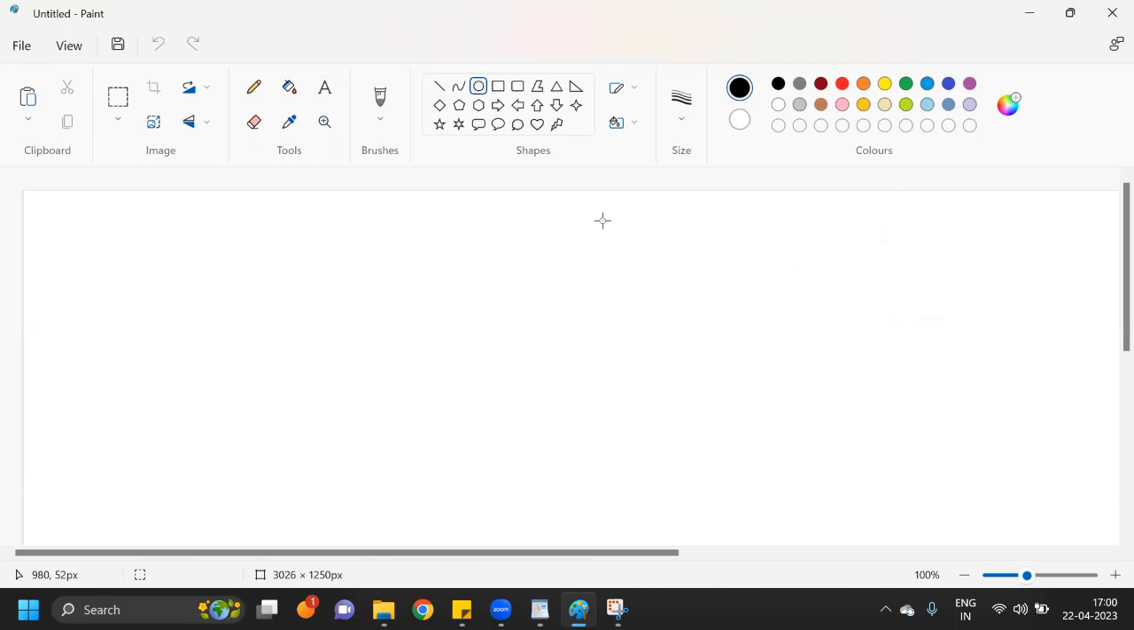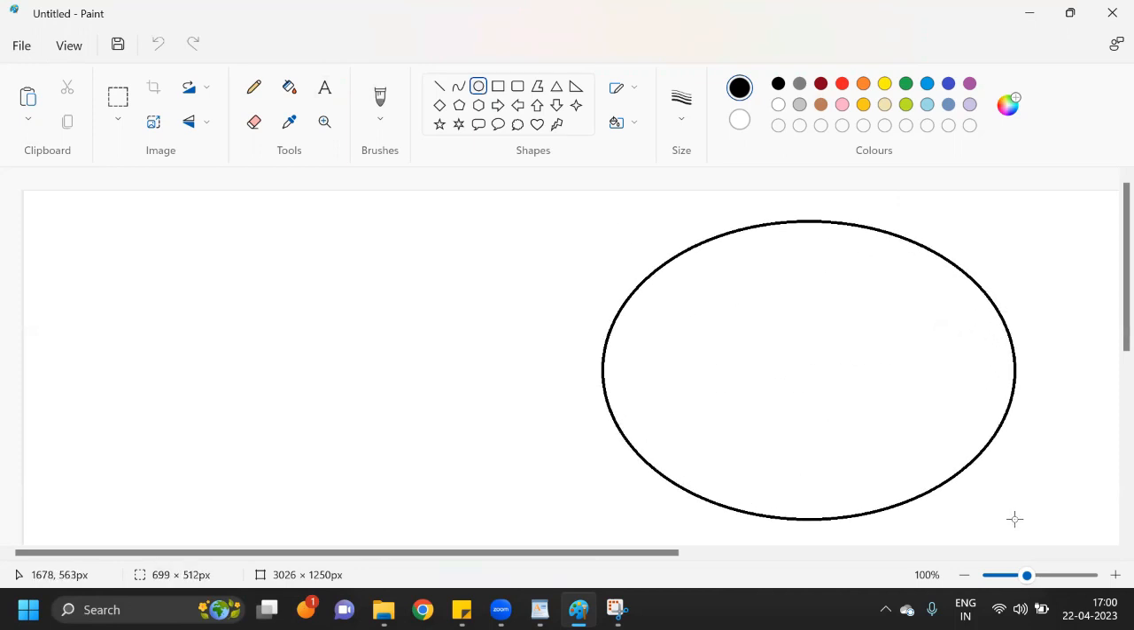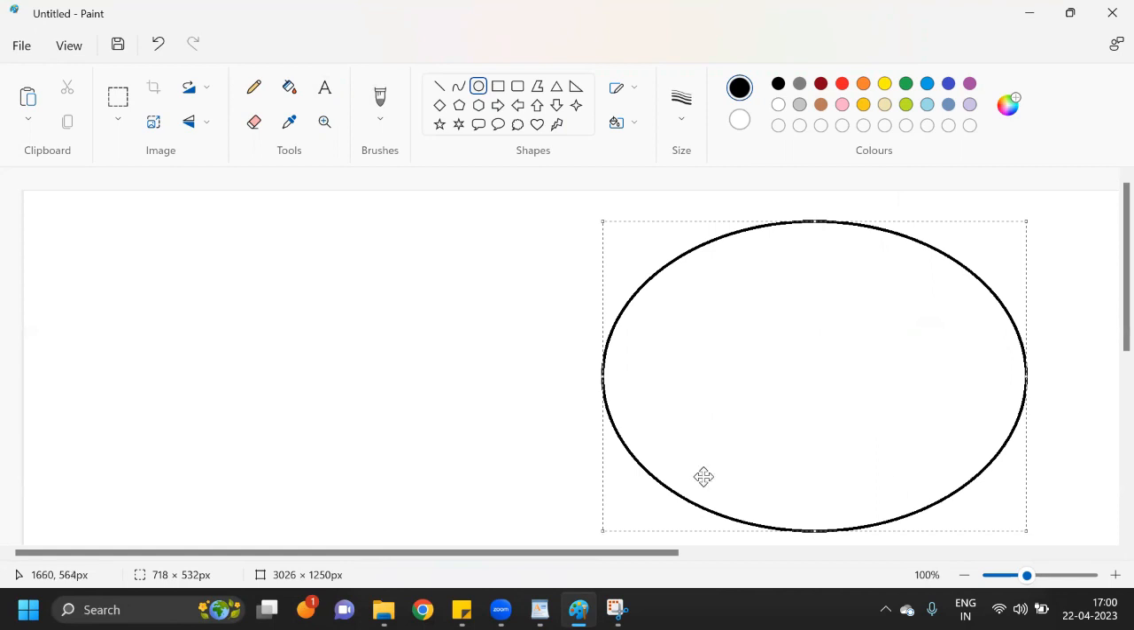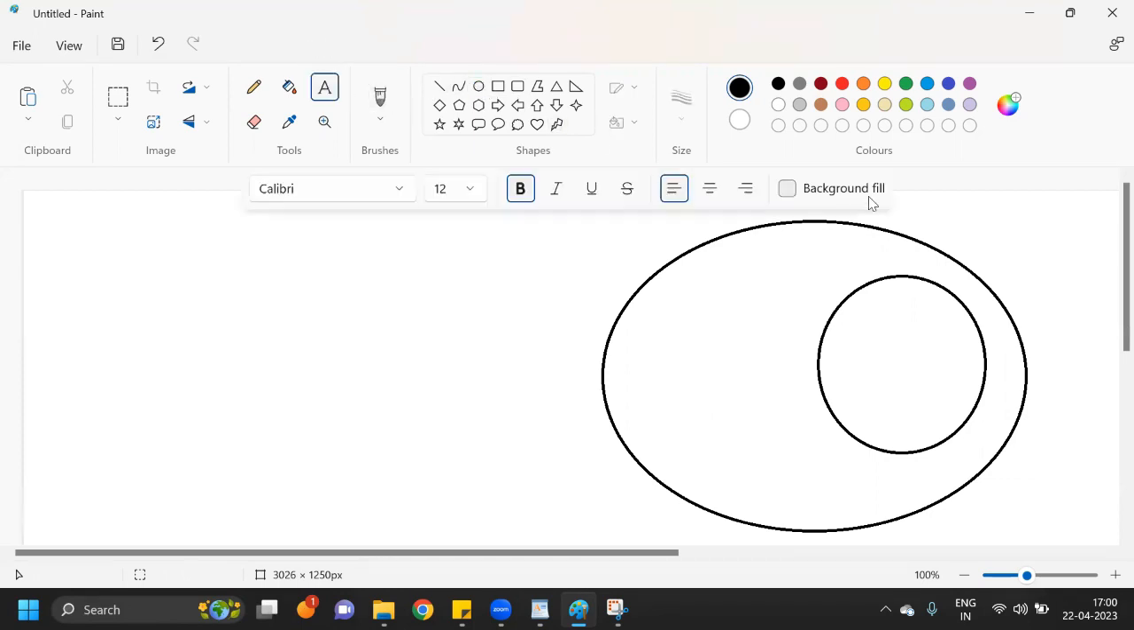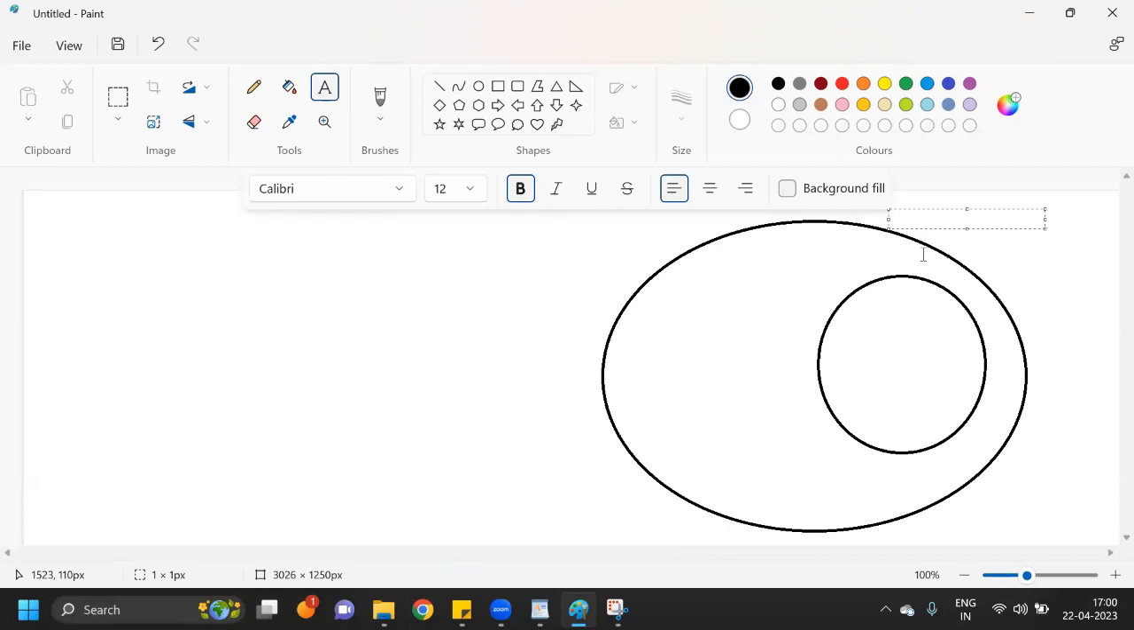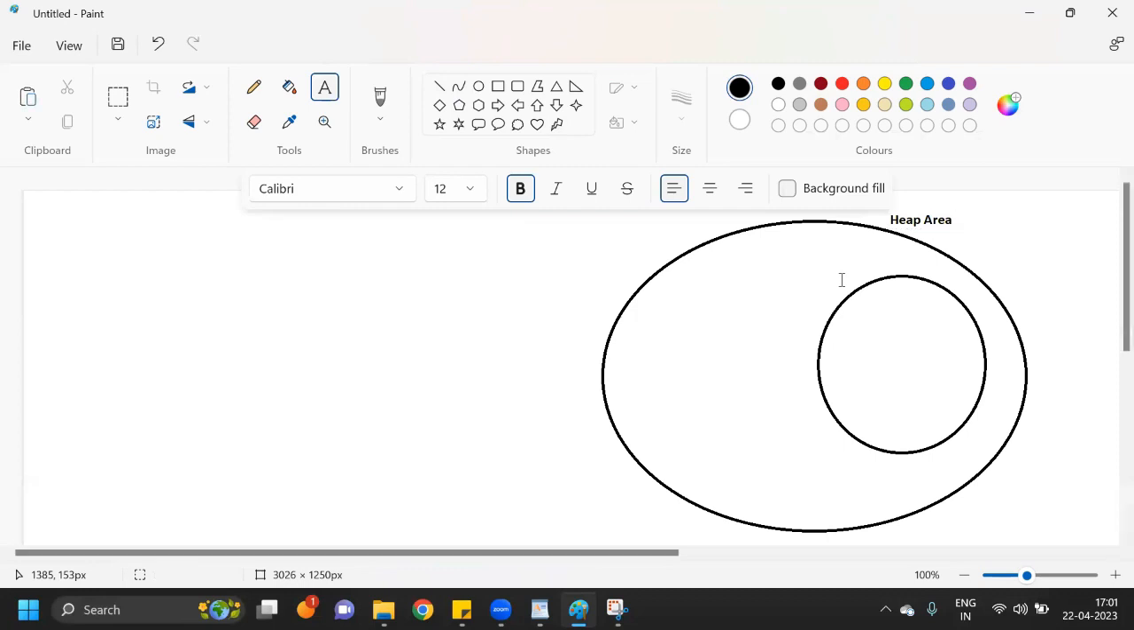Let me create one heap memory. Let's say it's a heap memory, the heap area, and this is the SCP, the string constant pool area. This is the heap area, and this is the SCP. SCP means string constant pool, or you can say string literal pool.